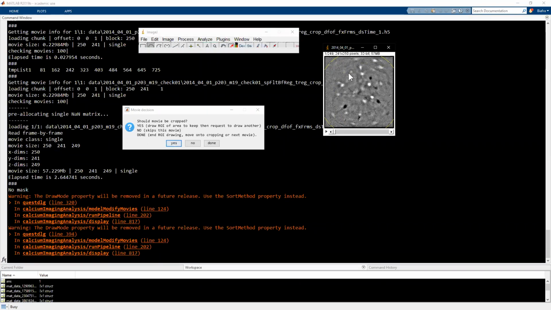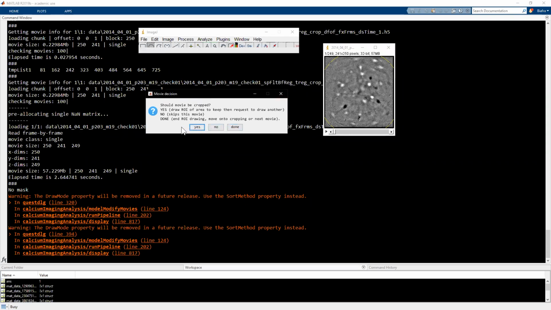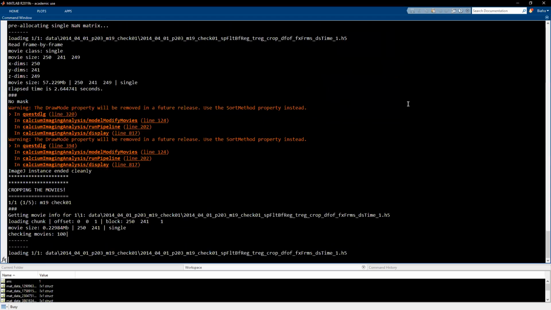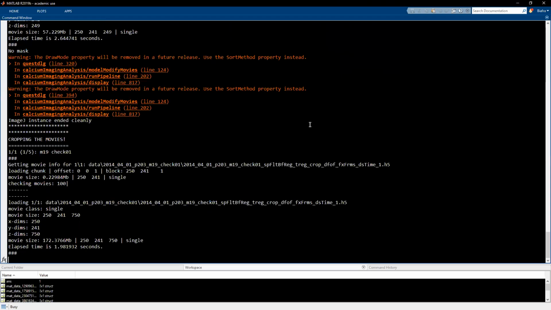So for example, if you're using a GRIN lens and part of the edge of the GRIN lens is in the movie, and you don't want to include the part that's outside the GRIN lens, because sometimes those can fluctuate, and it can basically mess with a little bit of the motion or of the cell extraction. You can do that, and so basically you can just do it once. So you say yes here, you can draw many different ROIs if you want to do multiple selections, or if you just say done, it'll say okay, and then it'll go through and it'll load all those movies.